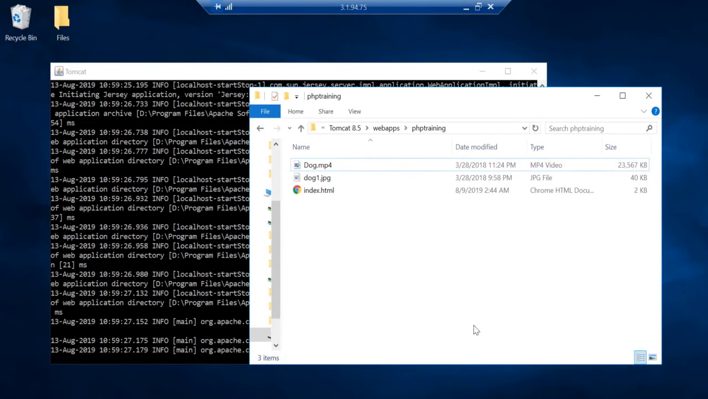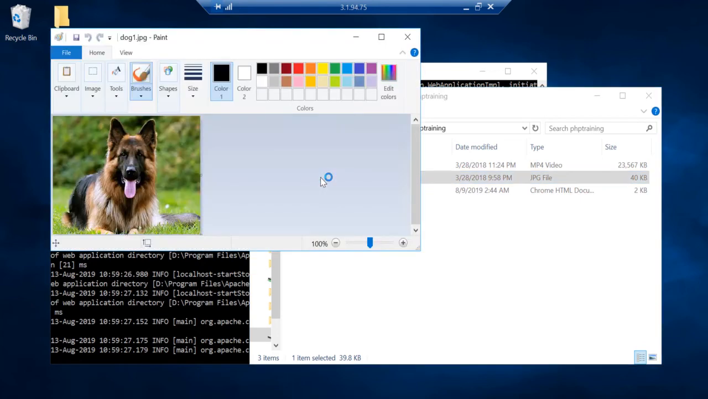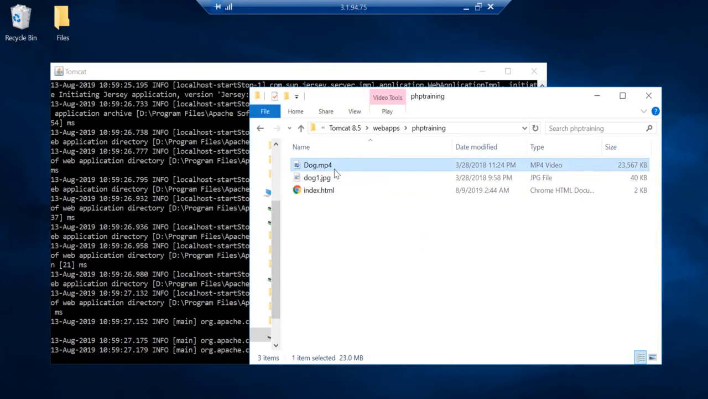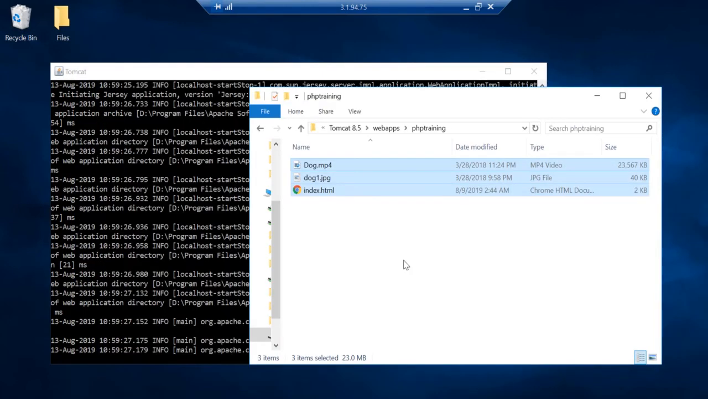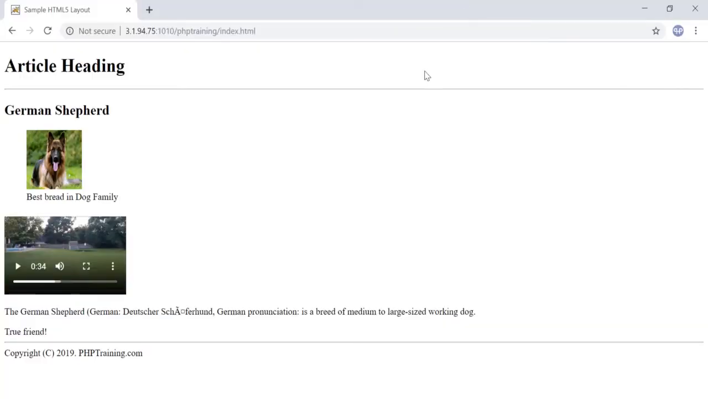So this is our web server, and we have this dog image. Let me open that up, and then we have this video file. These are called resources. These are called the hypertext. Okay, let's go back to our browser.